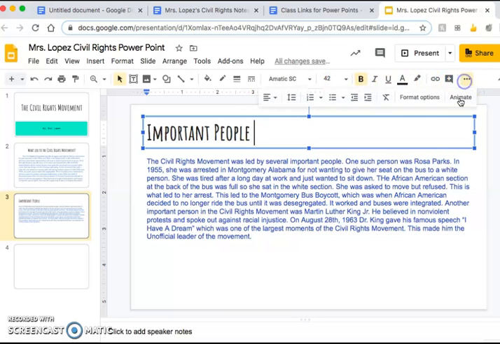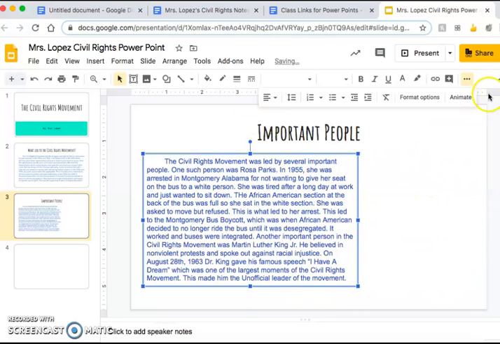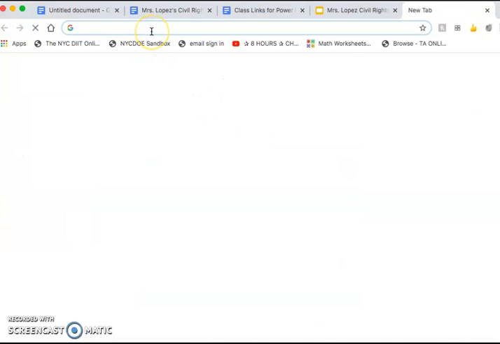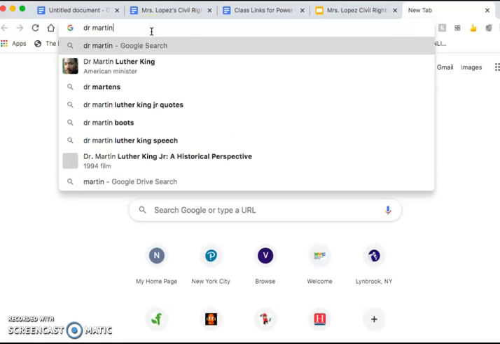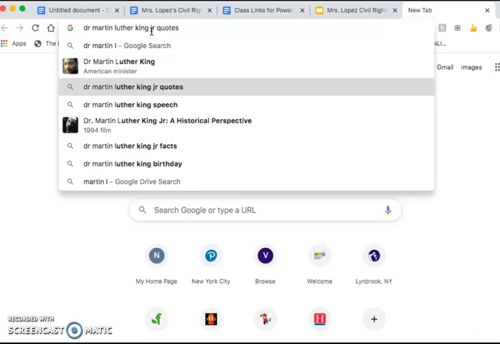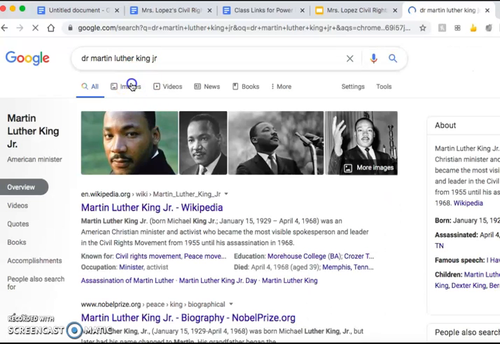And I'm going to go all the way to here. I'm going to make sure it's centered like that. Okay, I'm going to tab. You're really not doing too much writing. This is really just your formatting of everything. I may cut this over a little bit, and I'm going to put a picture of Martin Luther King. So how do I do that? Well, I'm going to go into a new tab. I'm going to search Dr. Martin Luther King Jr. I don't want quotes though. And then I'm going to click on images.